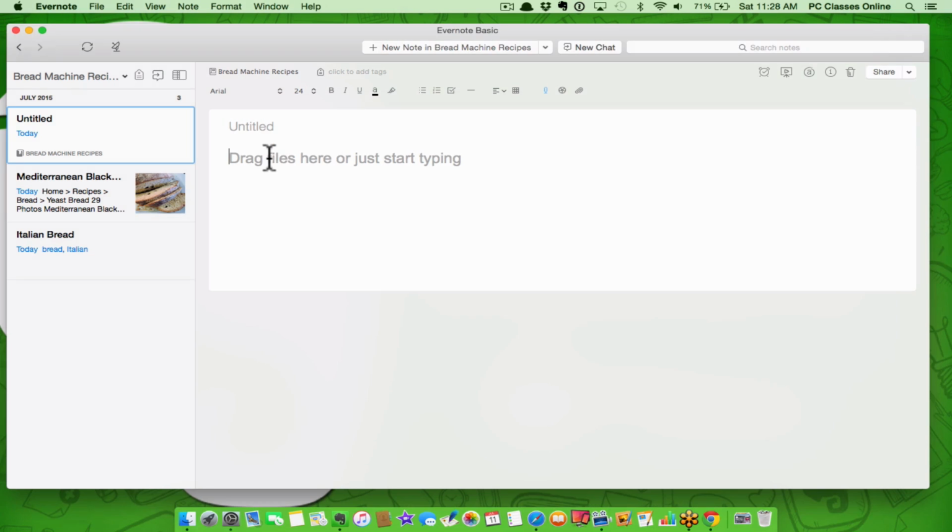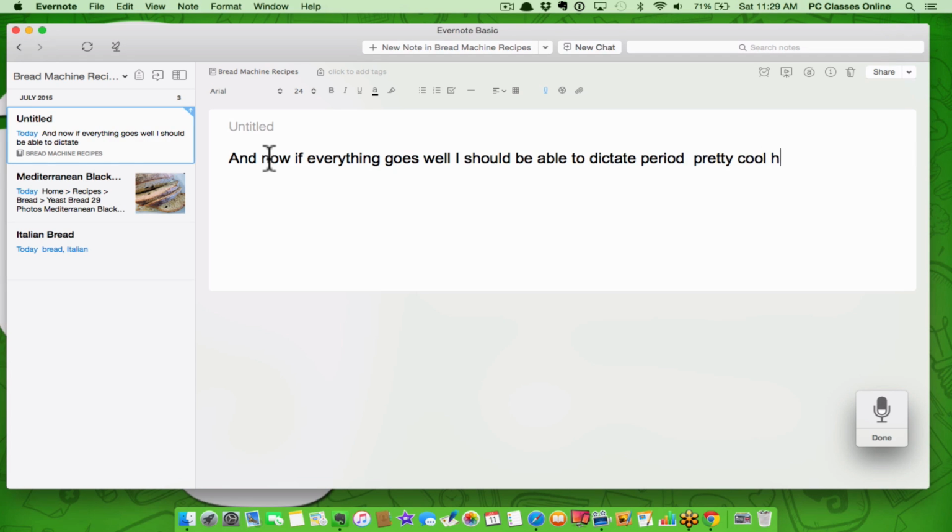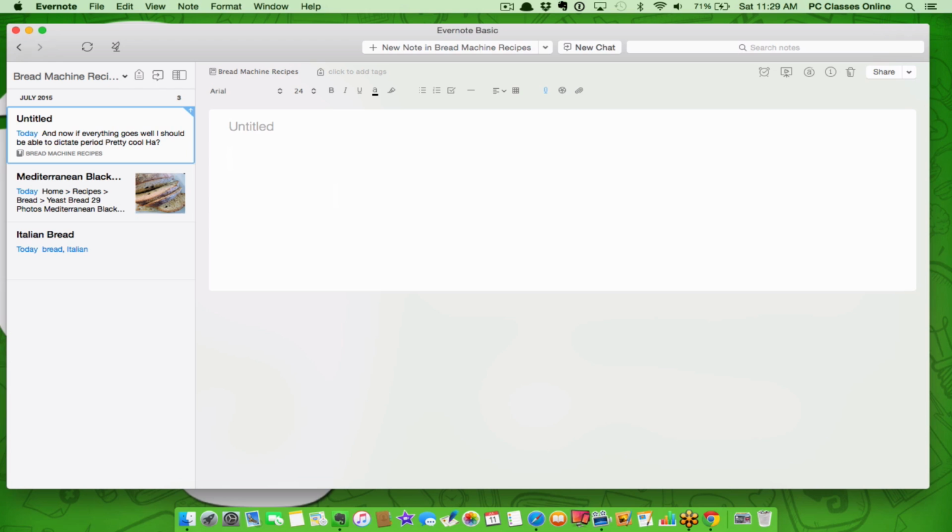What this allows you to do is, if you're just maybe getting ideas out of your brain and onto, not paper, but digital paper, it allows you a really easy way to just talk. This doesn't always work perfectly while I'm live broadcasting, but we'll give it a shot. So I just double tap my Command key. And now, if everything goes well, I should be able to dictate. Period. Next paragraph. Pretty cool, huh? Question mark. Well, pretty close. Similar. So another cool feature I wanted to make sure you were aware of.